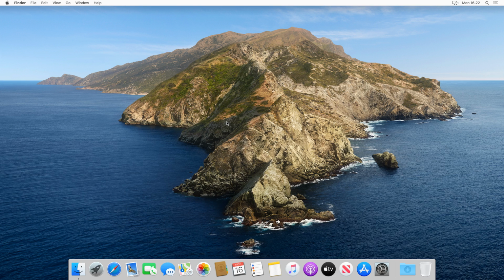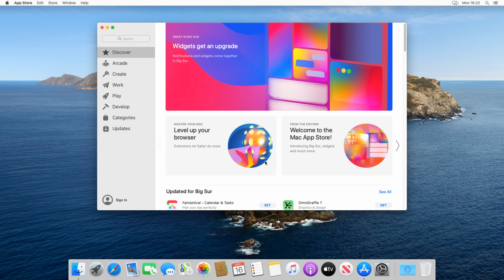We begin at our macOS desktop, and here we're using Catalina running in a virtual machine, although we've tested this process with versions as far back as High Sierra. We click to open the App Store. If Big Sur isn't immediately offered, we can search for it via the search box.